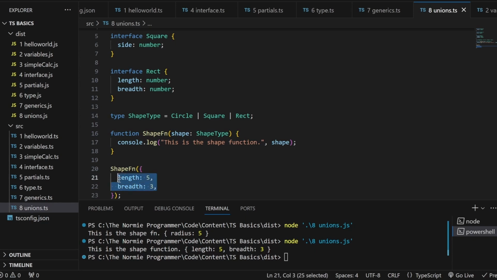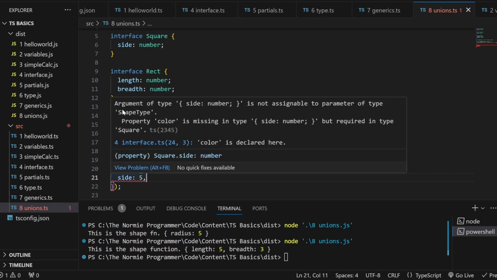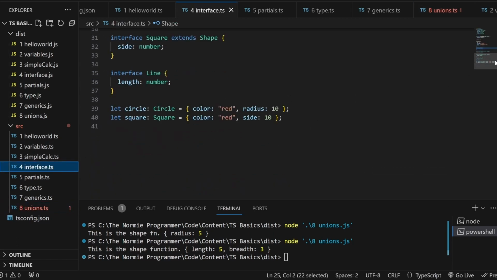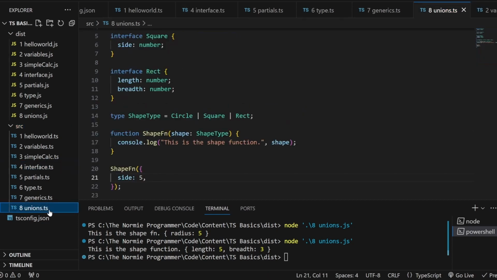And the important part is that I can also pass a square. So I will give side equals to 5. So here there is some issue, and that is: argument of type side number is not assignable to parameter of type shape type. Property color is missing in type. The issue is that in the interface also we had declared these same types, and that is why it is showing errors. So let me just comment these things out, and the error is gone.